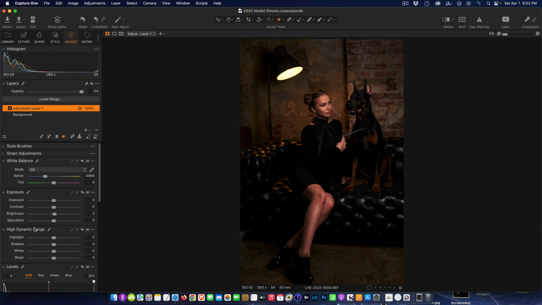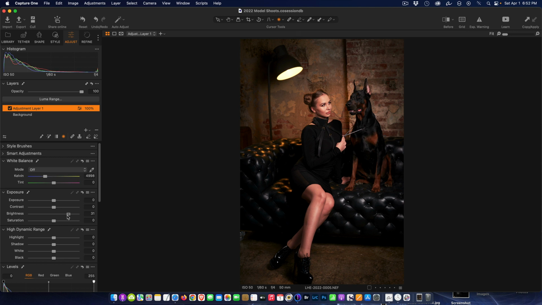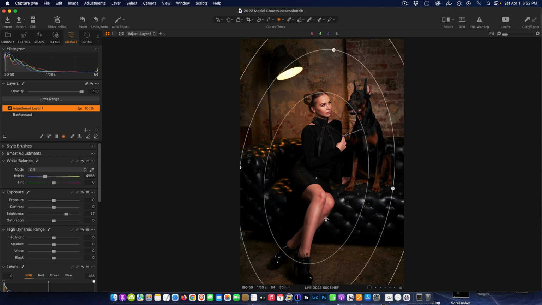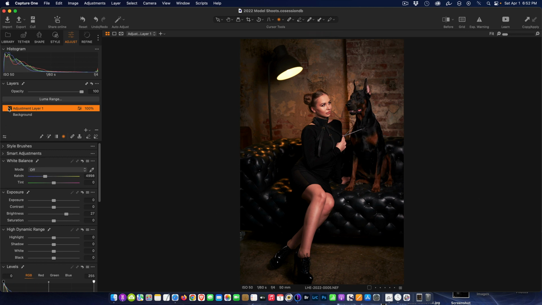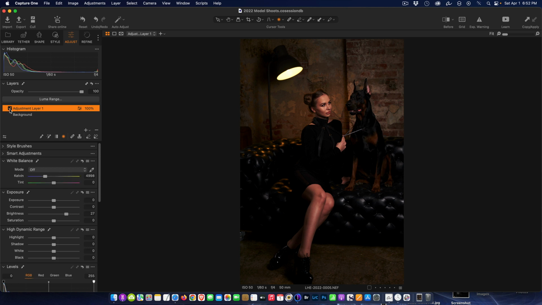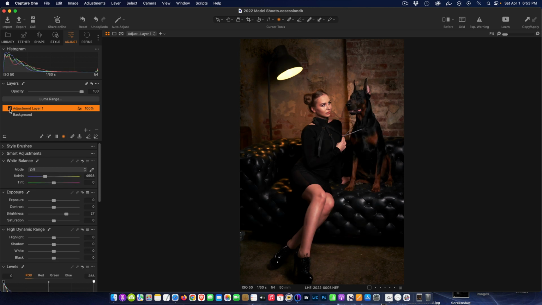Now when we do the brightness, we're only affecting the inside. And you'll notice how this makes it appear much more like directional light coming from the light fixture in the frame. It's giving that illusion. If I turn that on and off, you can see that I'm directing the light so that it looks natural. And that's one of the things I love about Capture One: the ability to have multiple layers.